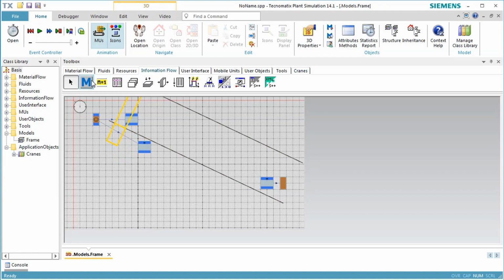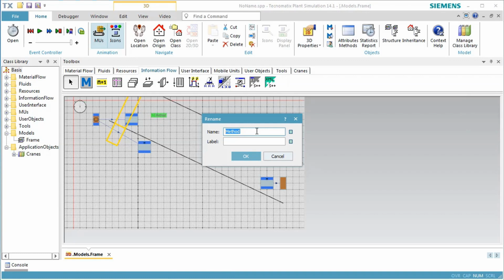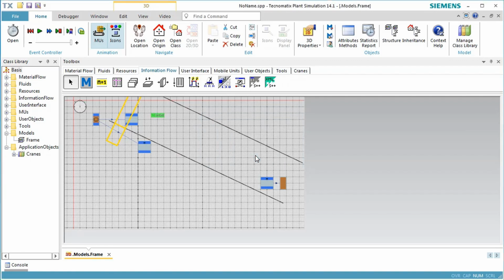We insert a method object and name the method onExit. Select the method, drag it over the station and drop it there. This will define the method as the exit control of the station. We also assign the method as the exit control of station 1.